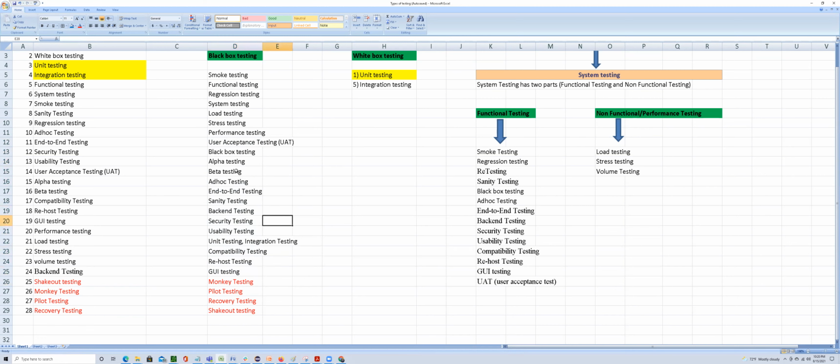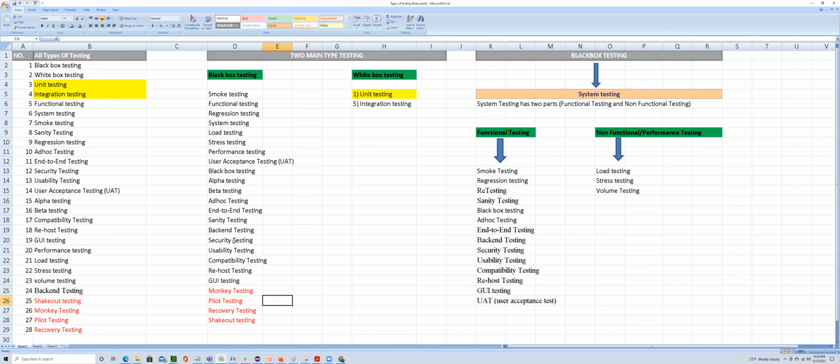That's it. Alpha testing, beta testing, ad hoc testing, end-to-end, sanity, backend, security, usability, unit and integration is performed by the dev, so we don't need to worry about this. Okay, rehost testing, graphical user interface testing. So let me just explain. I know it's going to be very confusing. Let me try to explain as much as possible.